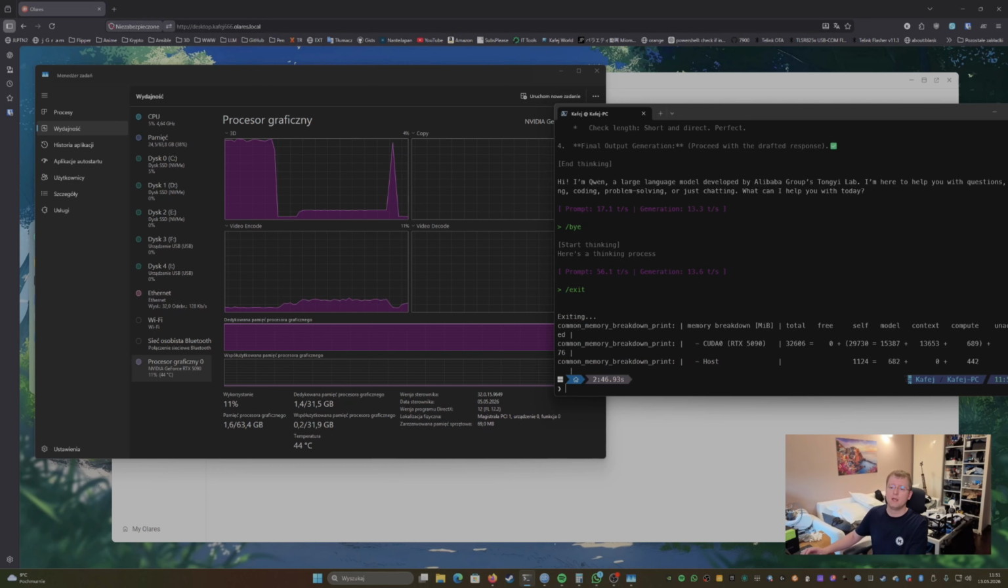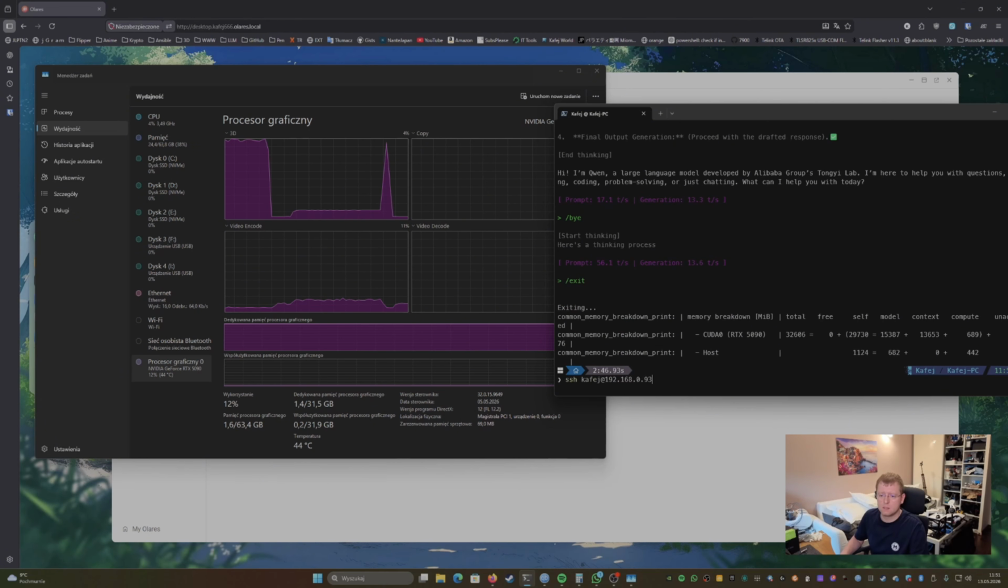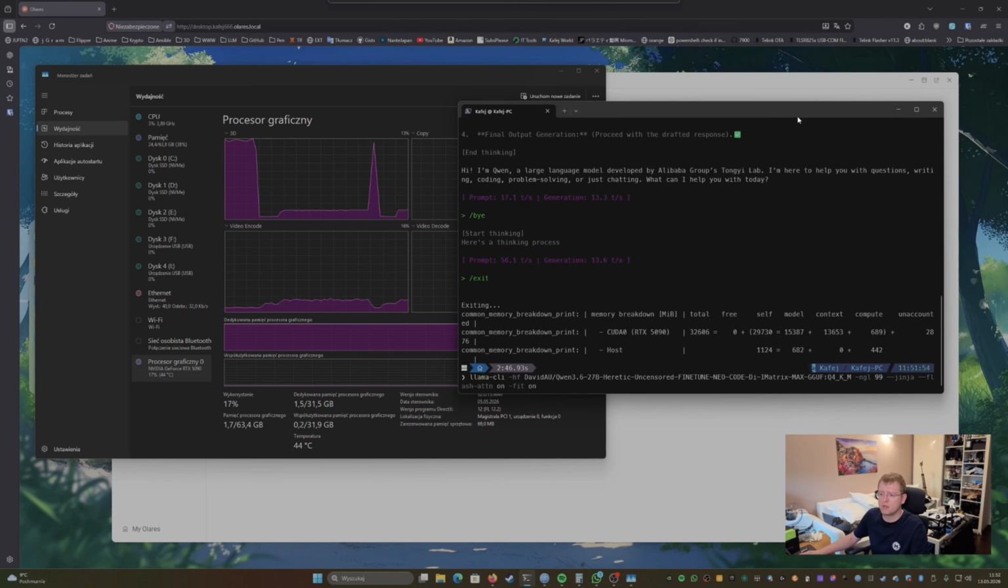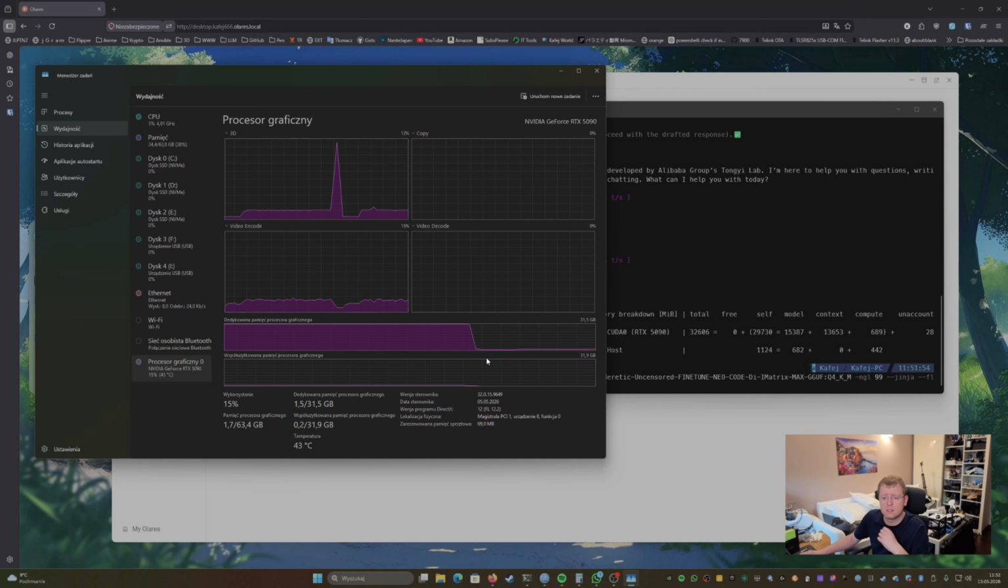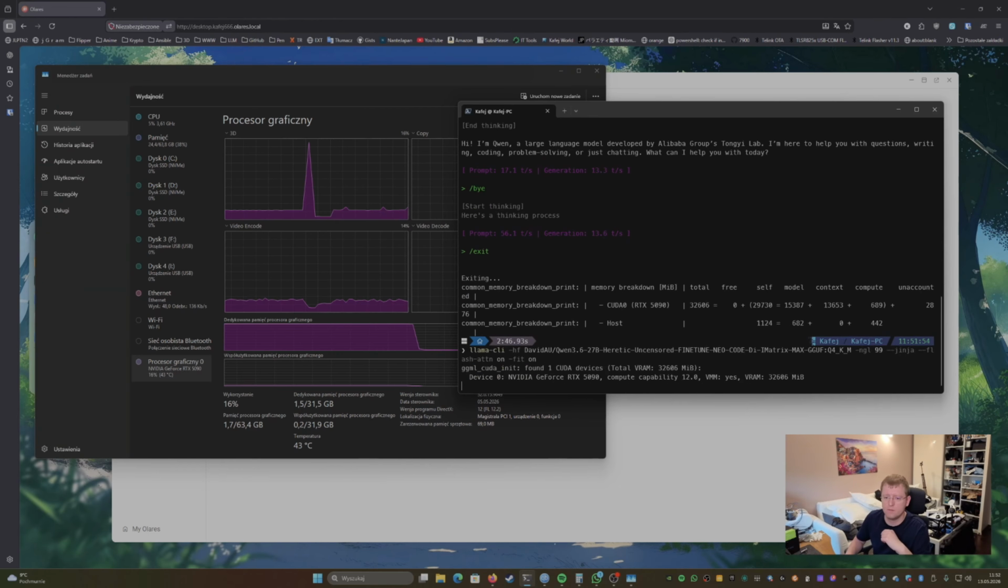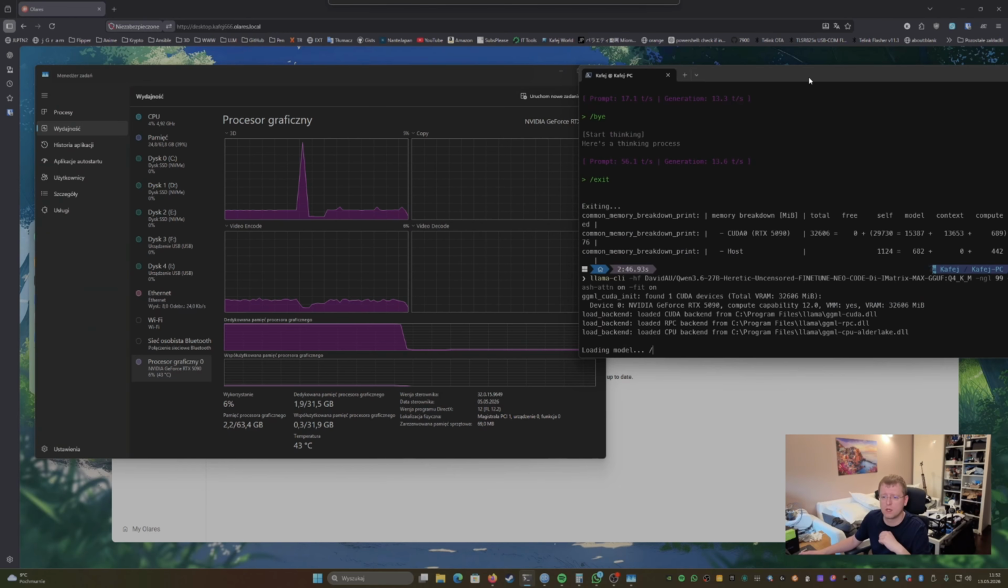So let's exit and now do the same, but with additional flags: 99 layers on the graphics card, and I will use fit on. I am not a fan of this one, but for the exercise, let's see. The model is fully loaded. You can see that this is the graphical VRAM, and that's the shared one from the RAM. Let's load that one more time.